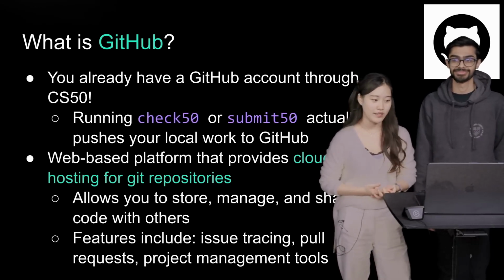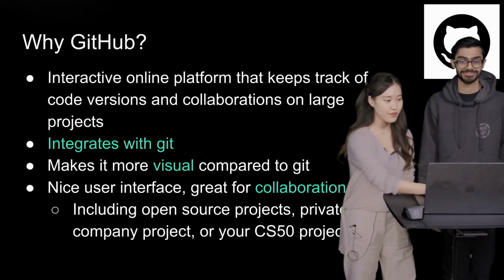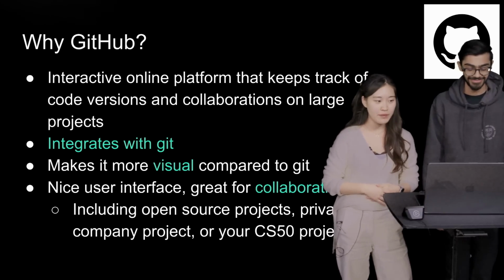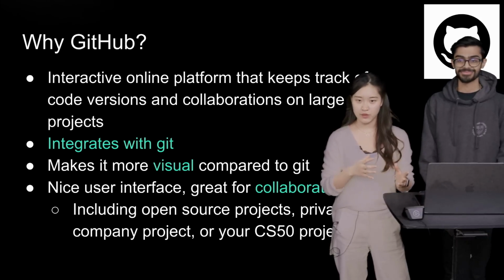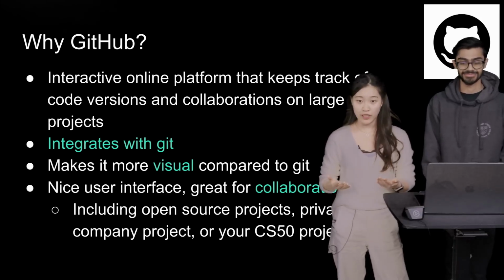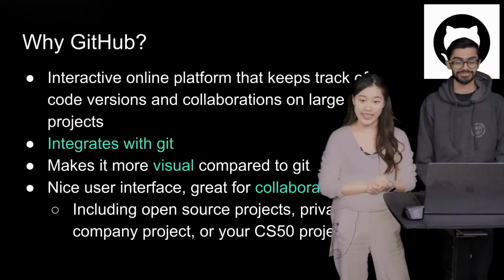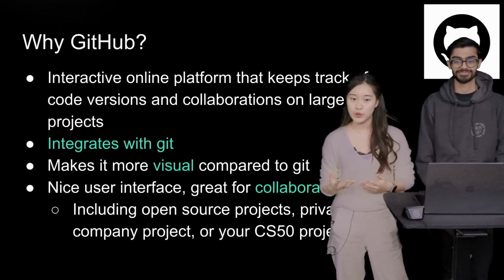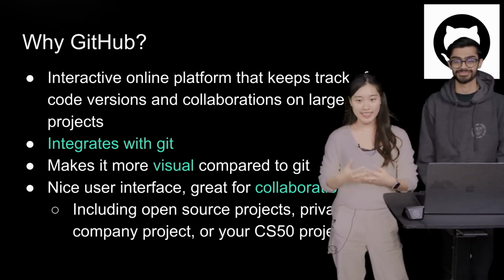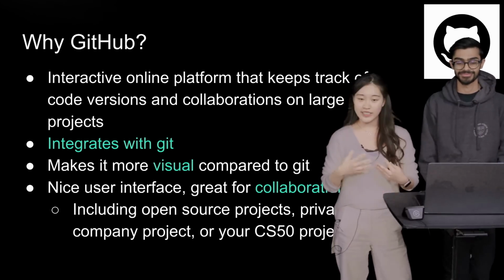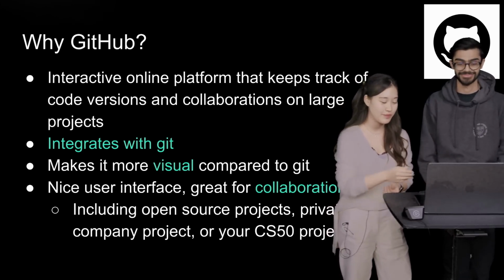Features of GitHub include issue tracking, pull requests, project management tools, and so much more. The reason why we use GitHub is because it's an interactive online platform, and you're not only bounded to what you have stored locally, but you can collaborate on your code with others and embark on large projects. GitHub integrates with Git, but it is, in comparison, more visual and has a nice user interface, which makes it very easy for us coders to use it. And as I mentioned, it is great for collaboration. This includes open source projects, private company projects, or your CS50 final project that you'll be starting very soon.